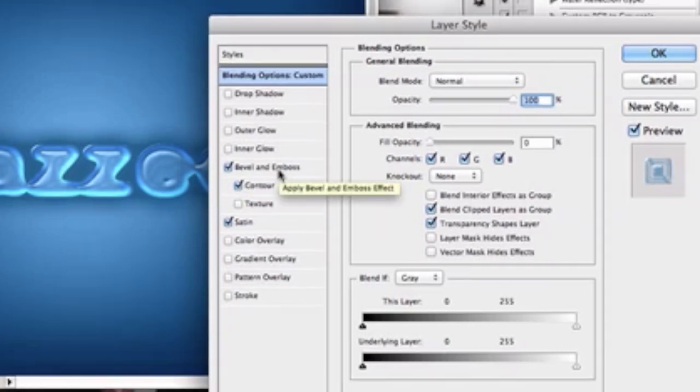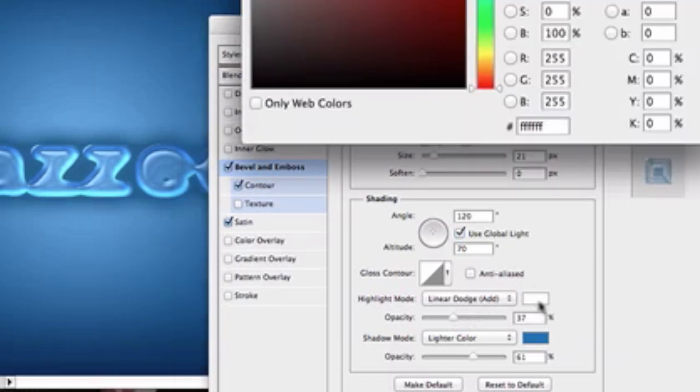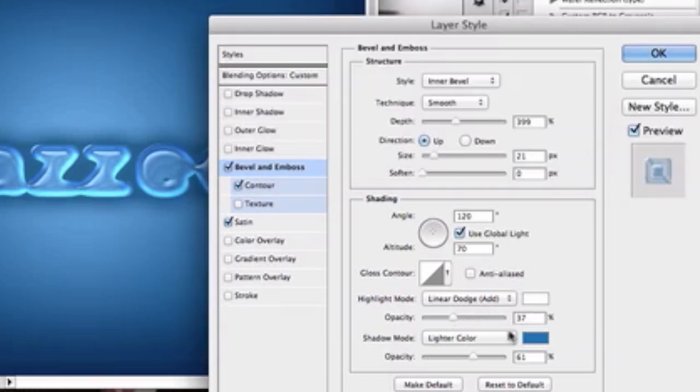So then go to your bevel and emboss, and you're gonna switch things up a bit on your second layer. This one's going to be depth 399, size will be 21, and the soften will be 0. And then your angle and altitude stay the same, 120 and 70, and check global light. And then your gloss contour, same thing. And your highlight mode will be linear dodge add, but your opacity will be 37%. White will still be your color of choice for that one.